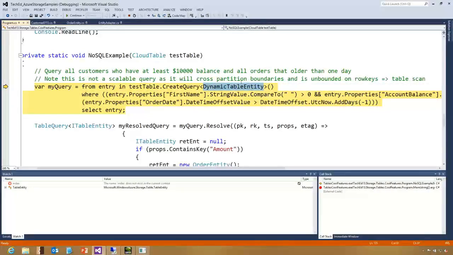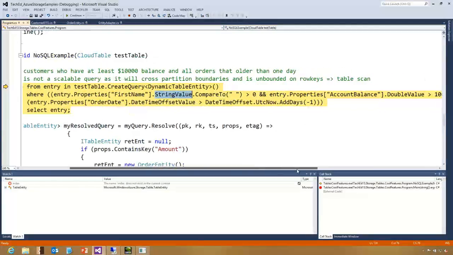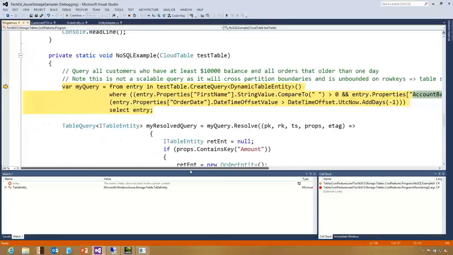We create the query with the type of dynamic table entity. If you're not familiar with dynamic table entity, it basically defines the reserved properties, PK, RK, timestamp, et cetera. But it has a property dictionary. So you just say, here's my property name, and I want to access it in this type. So for example, this is the string value accessor. So what we've done here is I can create this query. I want to query against property first name as a string value. And then I want to query against property account balance as a double value. So I've created a filter clause for my customer entity. And then I have an OR with a filter for my order entity. So the order date is defined in my order entity.